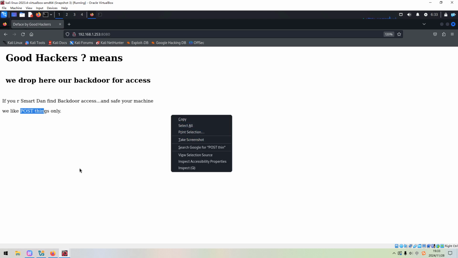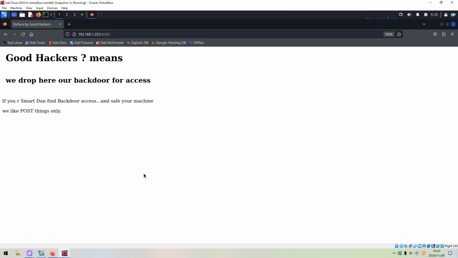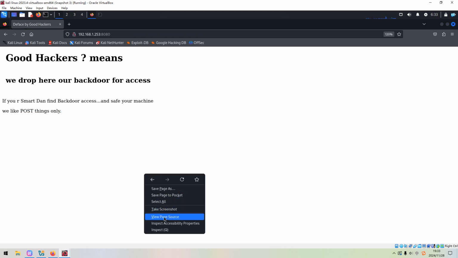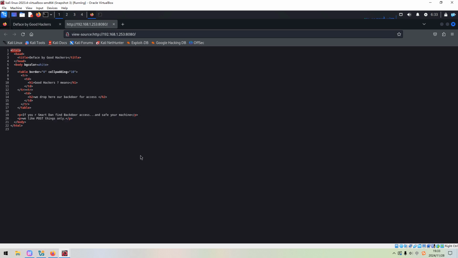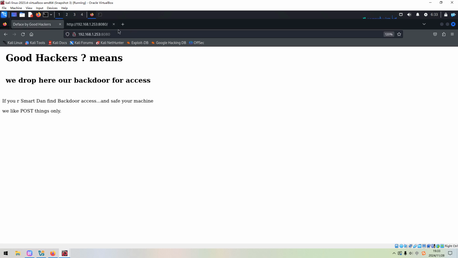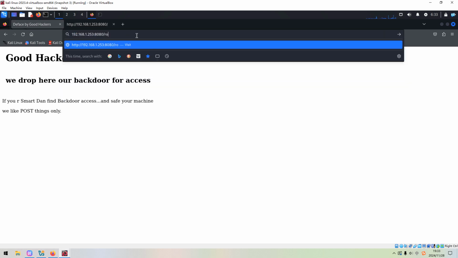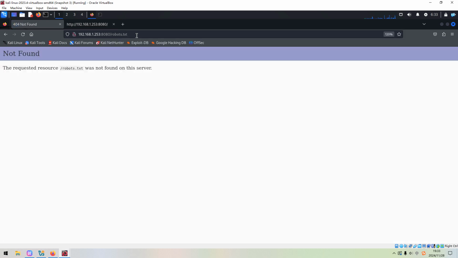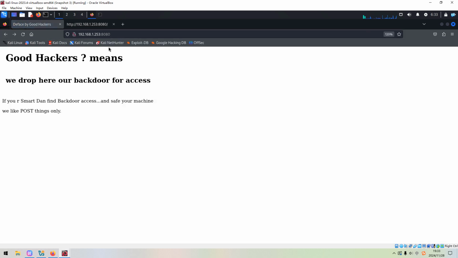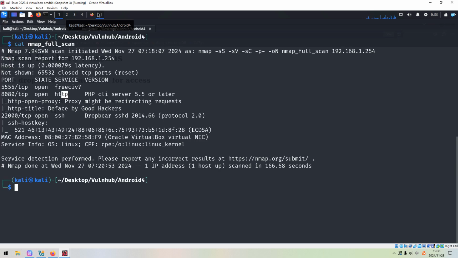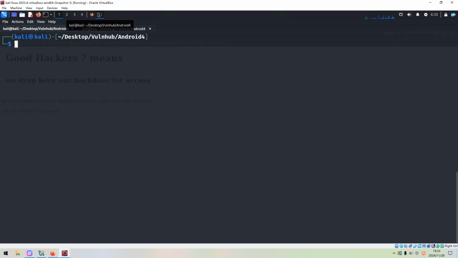Anyway, we can check its source code by right-clicking the mouse, but nothing at all from the source code. Next, we can check whether this site has a robots file or not. Not found. Let's go back. So next, let's pull up the terminal to do the automatic enumeration with some sort of utilities.